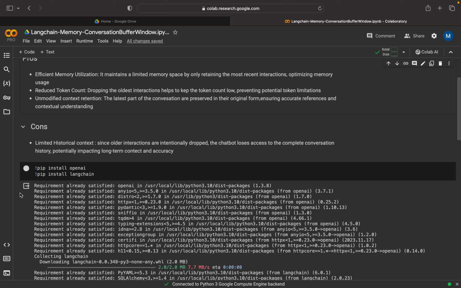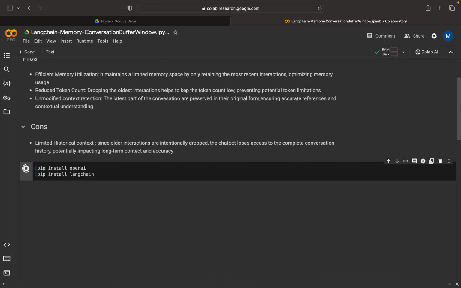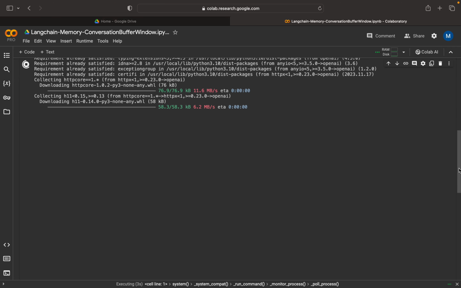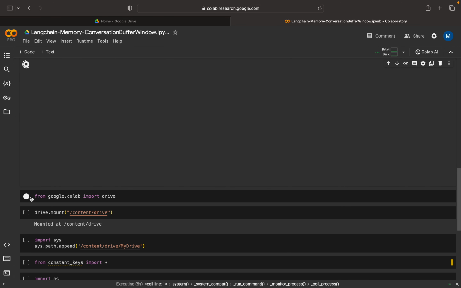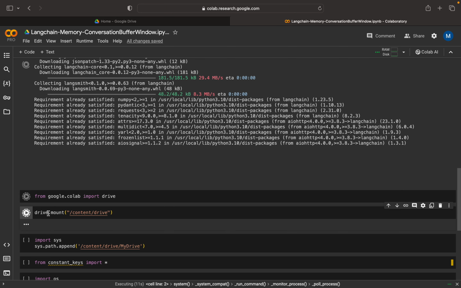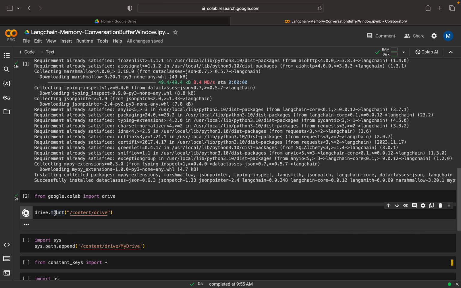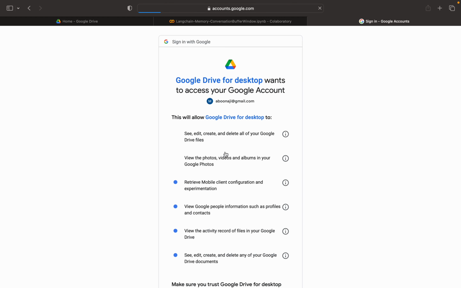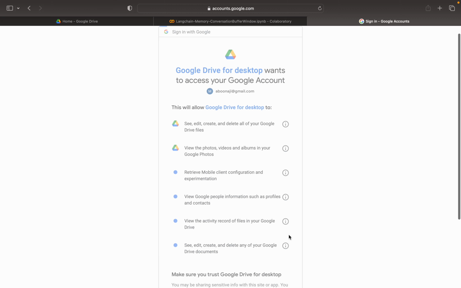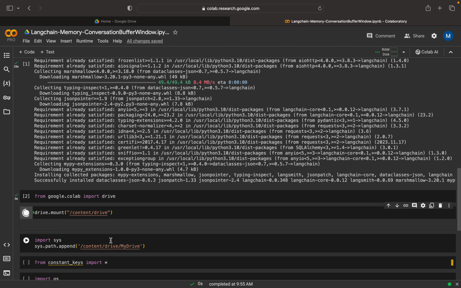Here we need to install OpenAI and Langchain. So I'm executing that, and the installation is in progress. Then I am importing Colab and mounting the drive with drive.mount. Let's wait for this one. Okay, it's done. Now let me mount it. Just a second. Let me give the memory access. Okay, it's done.